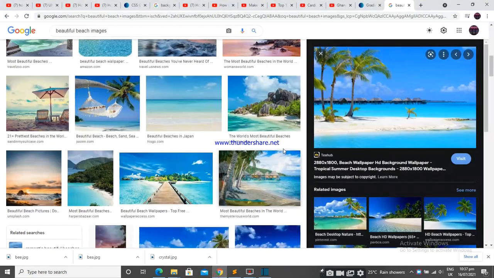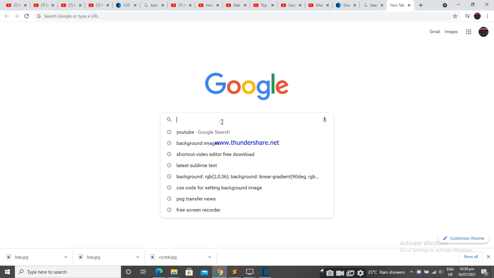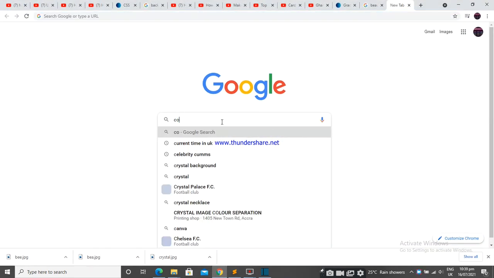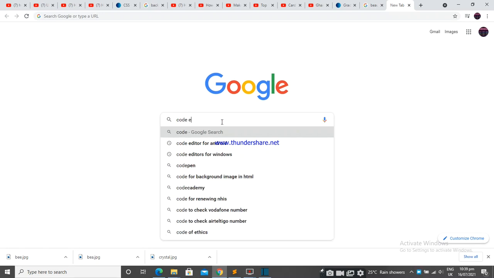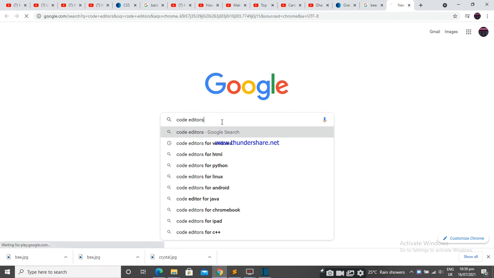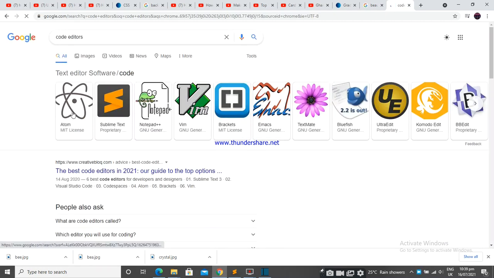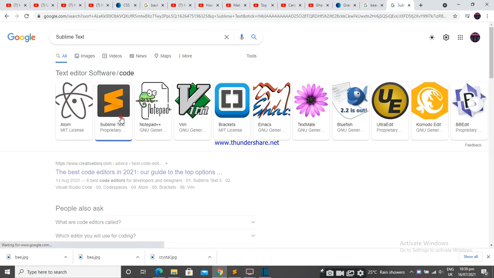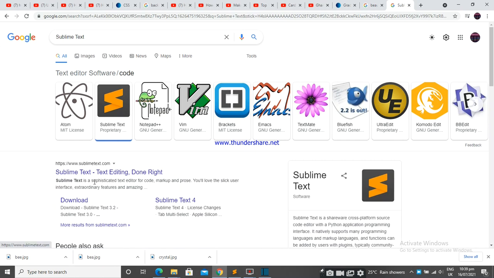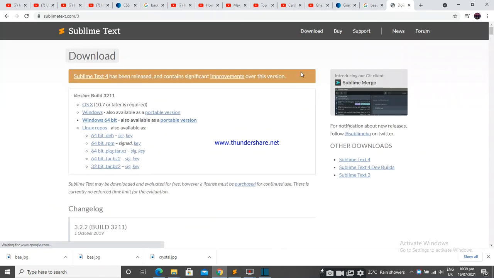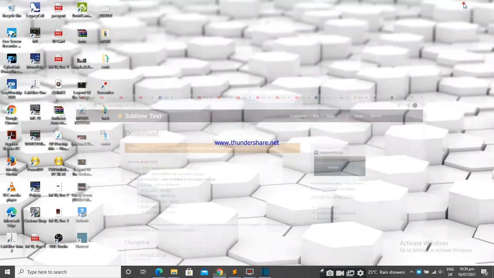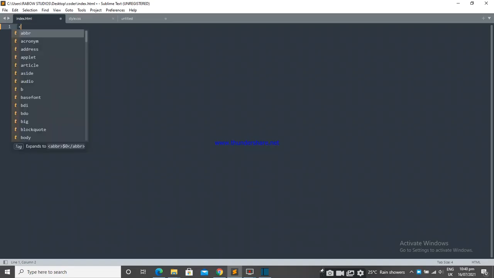So the first thing you need to do is open a browser and search for a code editor. We have a lot of code editors over here: Atom, Sublime Text, Vim, a lot. But I use Sublime Text. You click on download over the top, and it will download. But I already have Sublime Text. So let's begin.